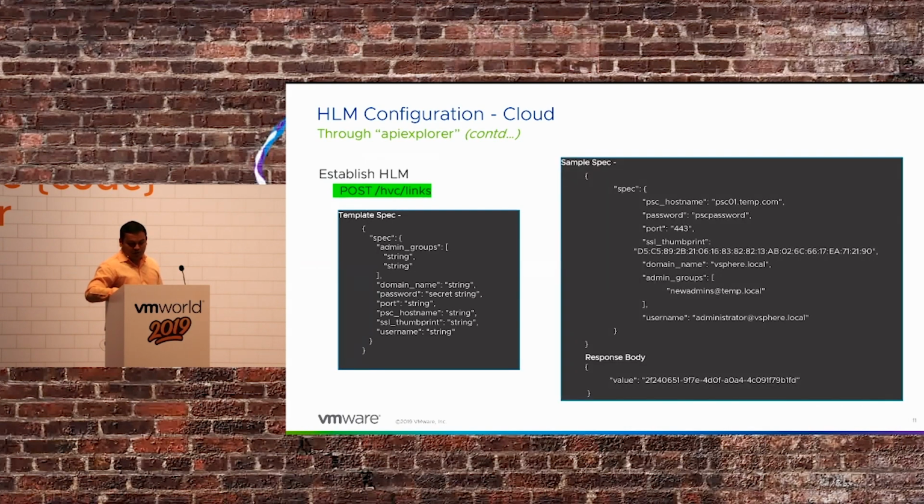Let's look at the sample spec. In the spec on your right-hand side, I passed in the on-premise data center detail consisting of the PSC hostname, the credentials, what port the PSC service is up and running on, and with what admin group this HLM configuration needs to be associated, so that any user who is part of the admin group and logs in should be able to see the on-premise as well as cloud data center in a single pane of glass view. With the spec, if we execute the POST hvc/links call and everything goes well, you would be returned a string response that stands for the HLM link ID.